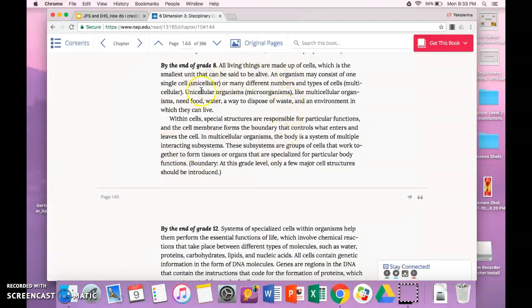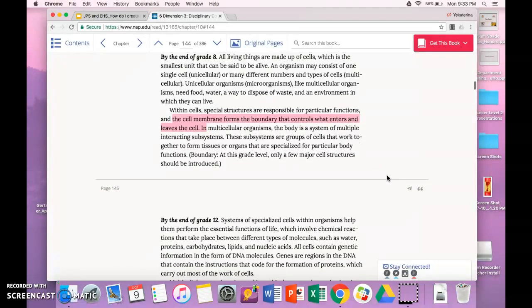If you take a couple of minutes and read this paragraph, you can see what students content-wise are expected to know. One of the content points that jumps out at me is that students are expected to know that the cell membrane forms the boundary that controls what enters and leaves the cell. In here, students are not expected to know how transport works.